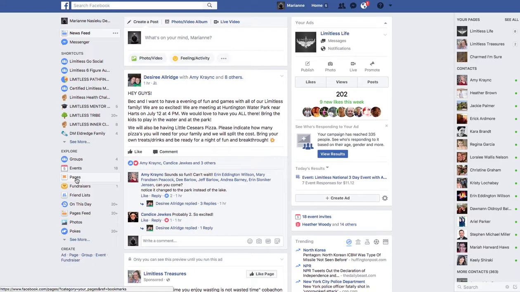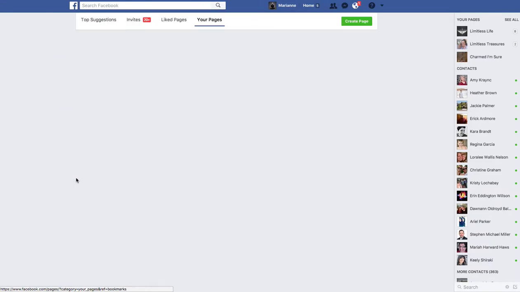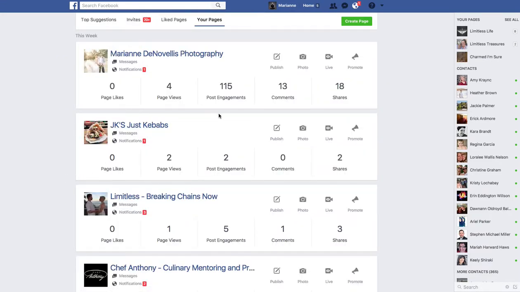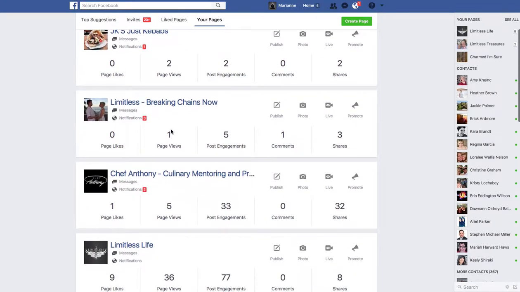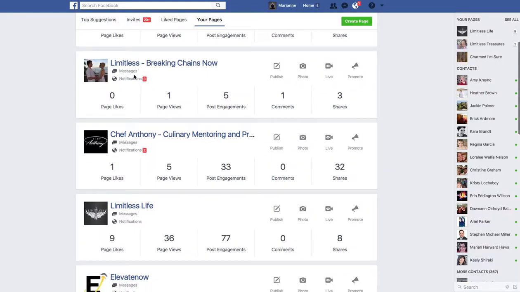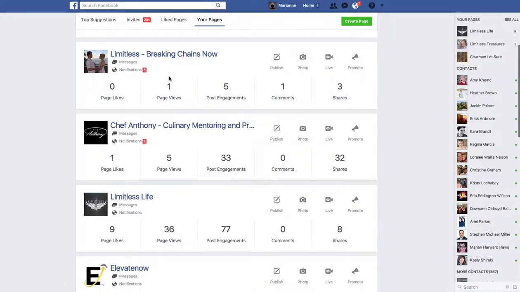Okay, so here's what we're going to do. We're going to click on Pages, and it will give me a list of all of these pages. Okay, it's going to give me my photography. These are all pages that I'm a moderator of. Okay, I've got my photography page. I'm a moderator of my friend's Just Kebabs business. I don't do a whole lot on that page on my own, but he does, and I help him out there. I'm part of my own branch of Limitless, the Breaking Chains Now.